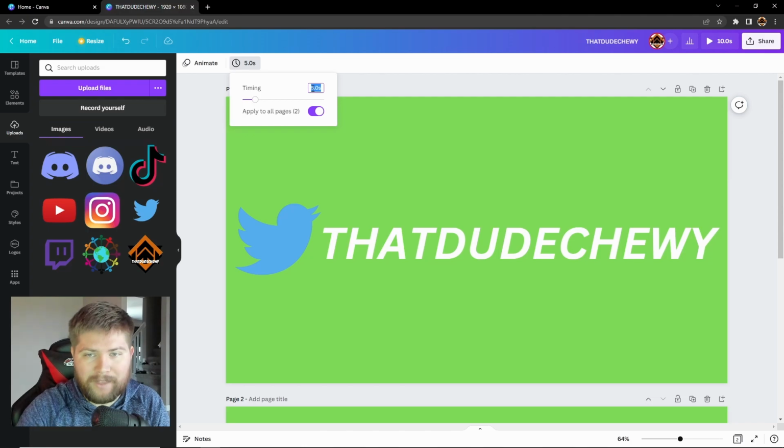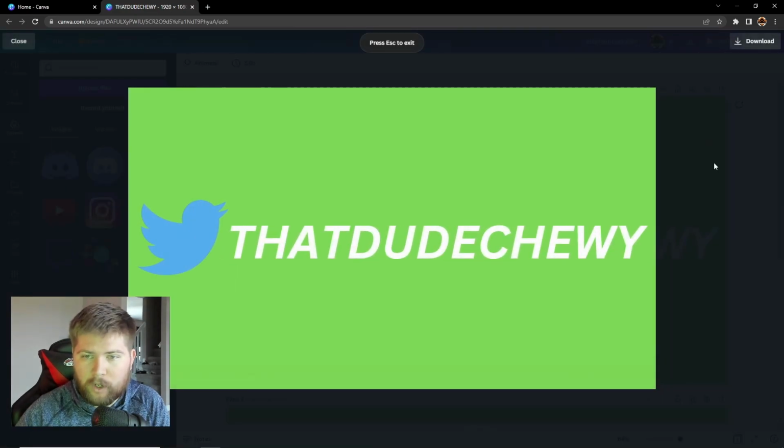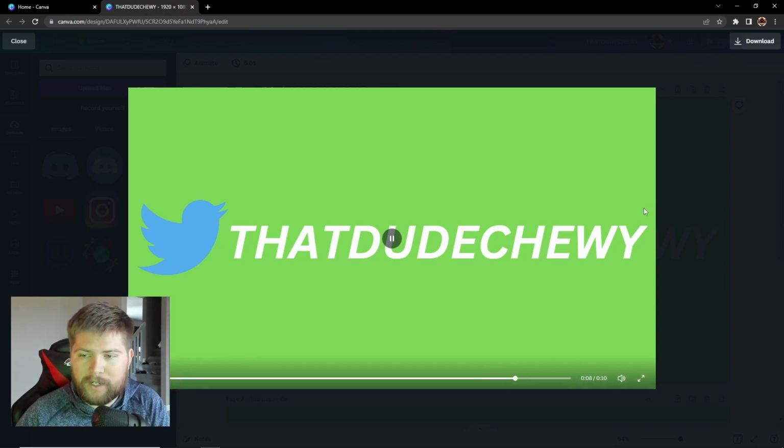That's how long that particular social media site will stay showing on the social scroller. Once you've got your timing down where you want it set, you can actually come up to the top right here and preview it, and it'll play through real quick what it'll look like. You can see here that it instantly panned in from left to right, and then right at the end here, it's going to pan from right to left.